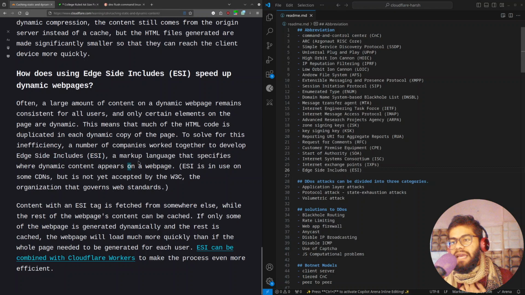A markup language that specifies where dynamic content appears on a web page. ESI is used in some CDNs but is not accepted by the W3C, I think World Wide Web Consortium. This stands for the organization that governs the web standards.